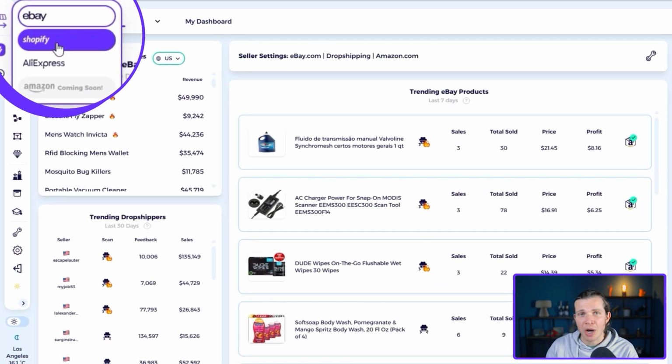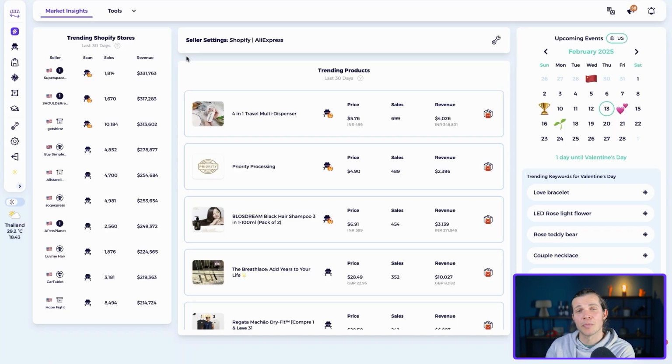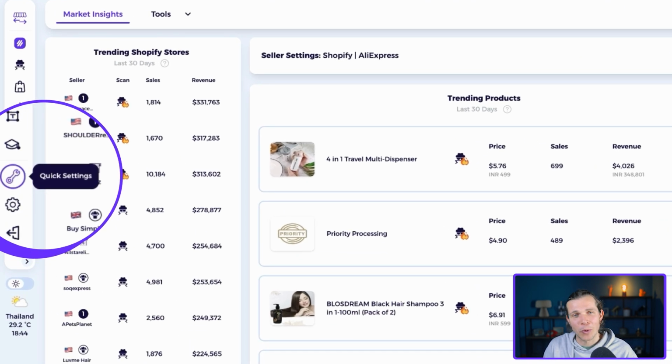So if you're looking to source products for your independent store like Shopify, the first thing you need to do is just to make sure that you are on the right marketplace. And then I'm just gonna switch here to Shopify since it's that platform that we're focusing on. And then the next important thing is to set up the quick settings.